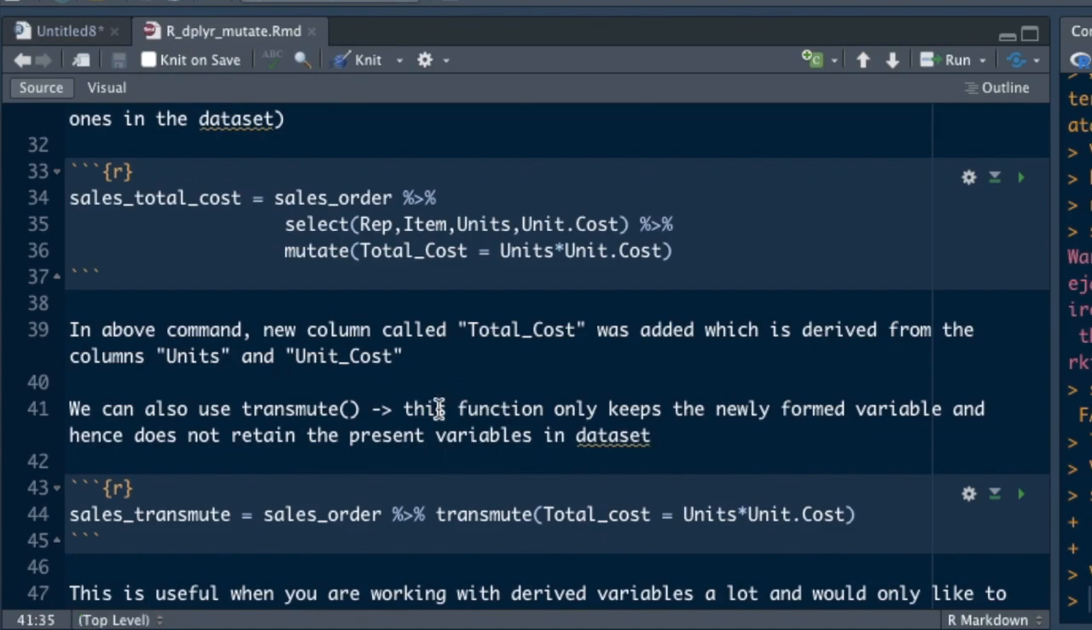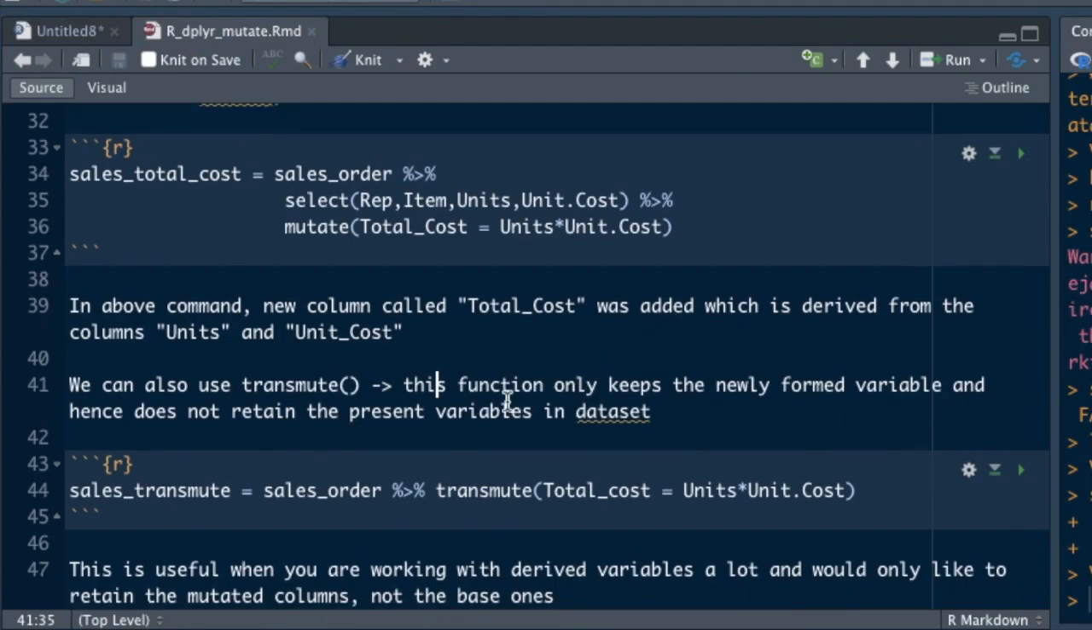But if you want to create a new column and you don't want the columns of unit or unit cost to still be in the dataset, right? You don't have to use the mutate function and then drop all the columns by using select. That's one way of going about it, that you type mutate, you create a new column, and then you select only the newly mutated column. What you can do here is you can use the transmute command. In transmute command, if you create a new column called total cost, this will be the only column created and all the others will be dropped.